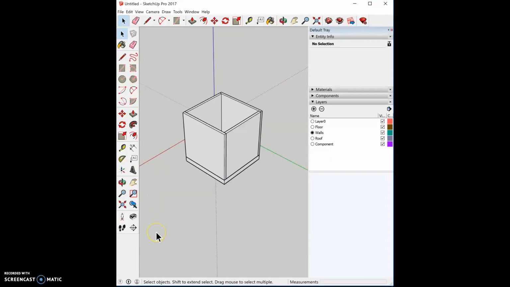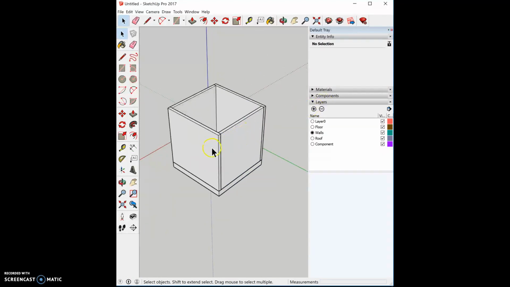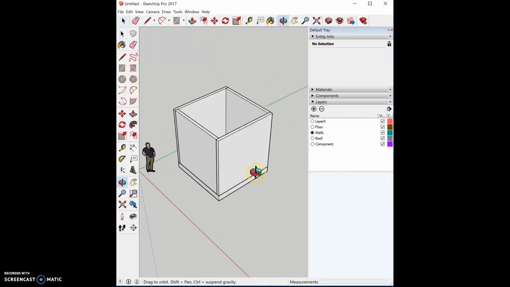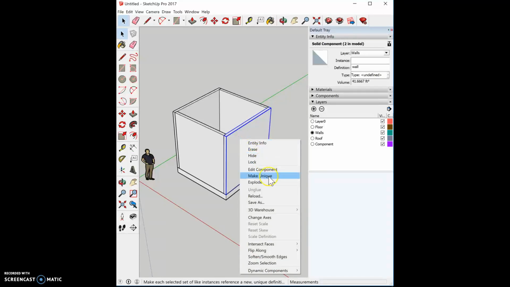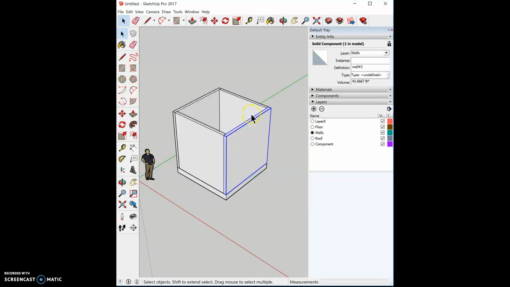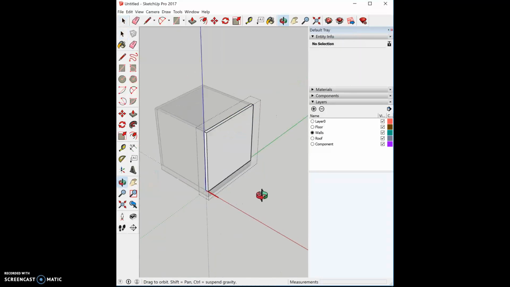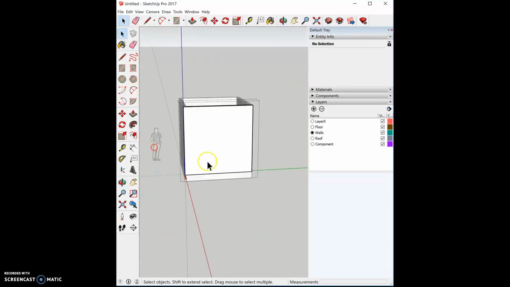Now I want to create an opening in one of my walls. So I'm going to go to the first wall that I made, which is this right side wall. I want only this one to have an opening, so what I need to do is right click on it and make it unique. So when I start editing it, it won't change the other wall here. So now I can double click into it and I'm going to move around so I can see the front.